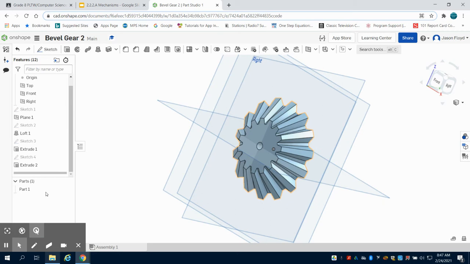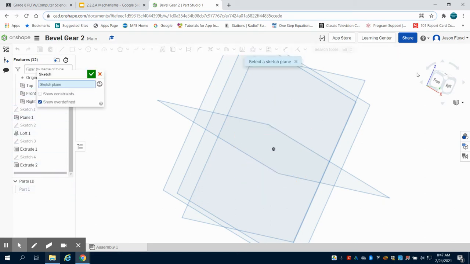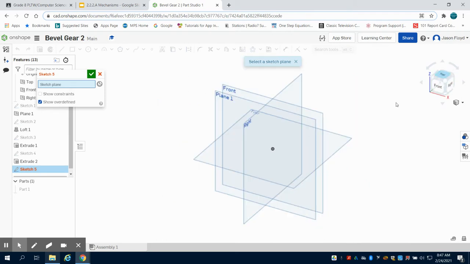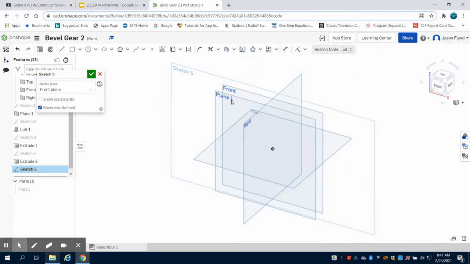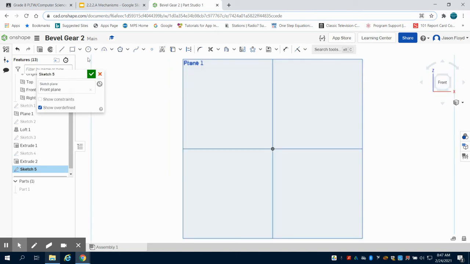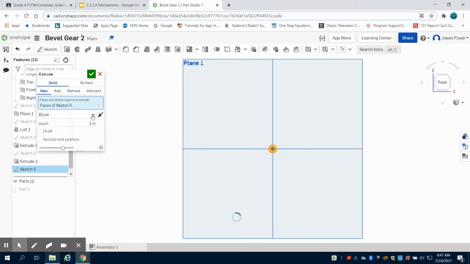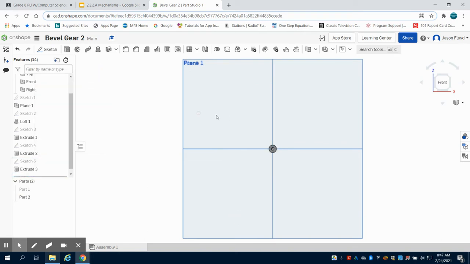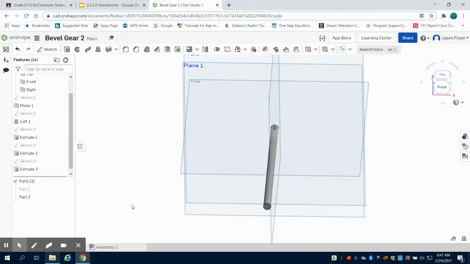Just for ease now, I'm going to hide this part. I'm going to create a new sketch, and place this sketch on that front plane as well. I'm going to draw a quarter inch or 0.25 inch circle, and I'm going to extrude this 5 inches. So you can see that here.